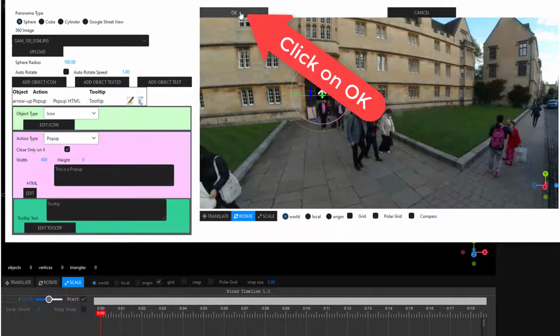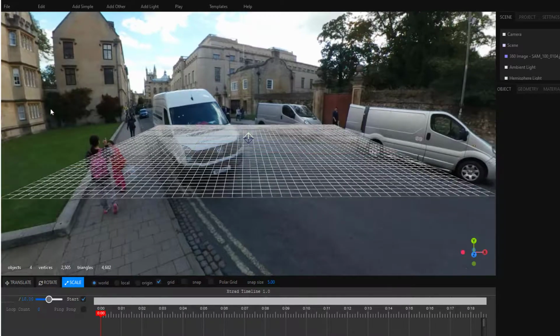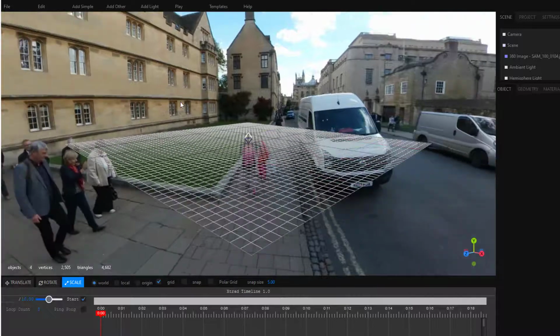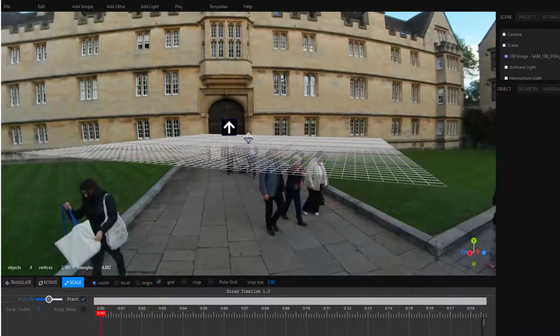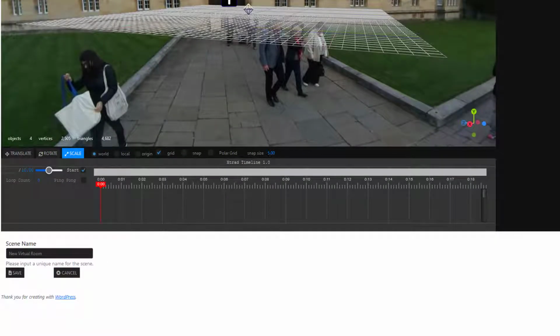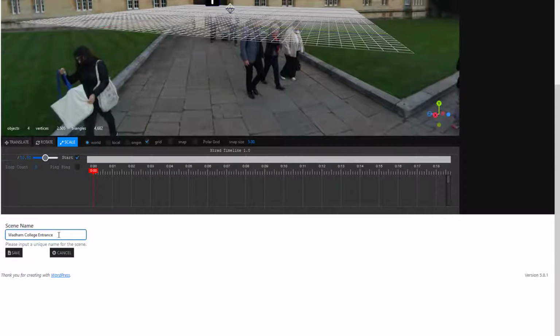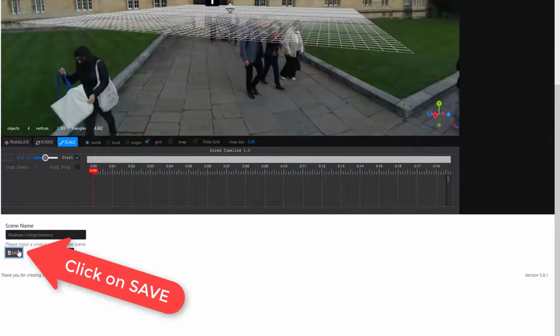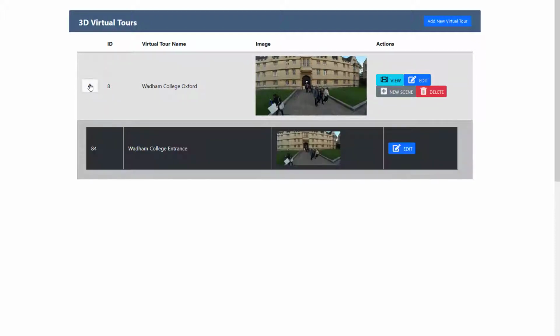We have created our first virtual room and can now return to the editor. We position the room in the orientation we want it to be in when the room loads. We then save the scene. After saving the scene, the virtual tour page is redisplayed and shows that we have created our first virtual tour with a single room.